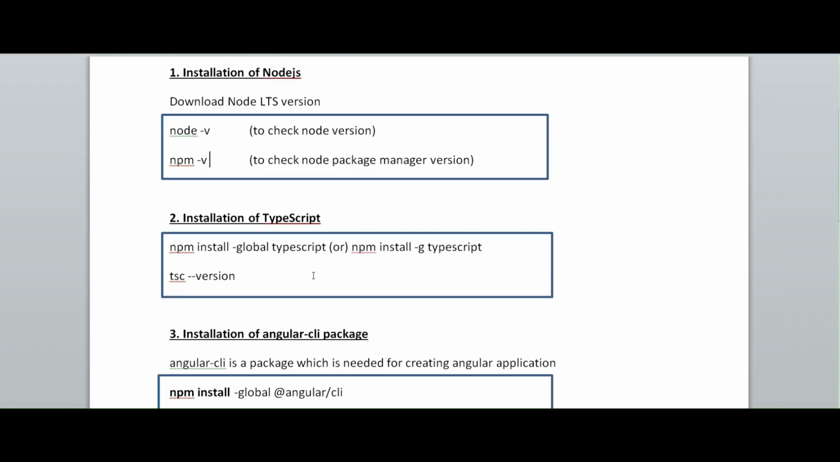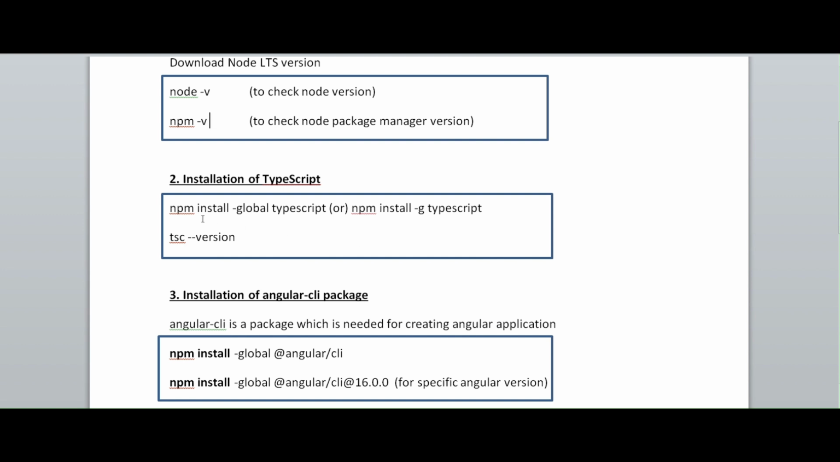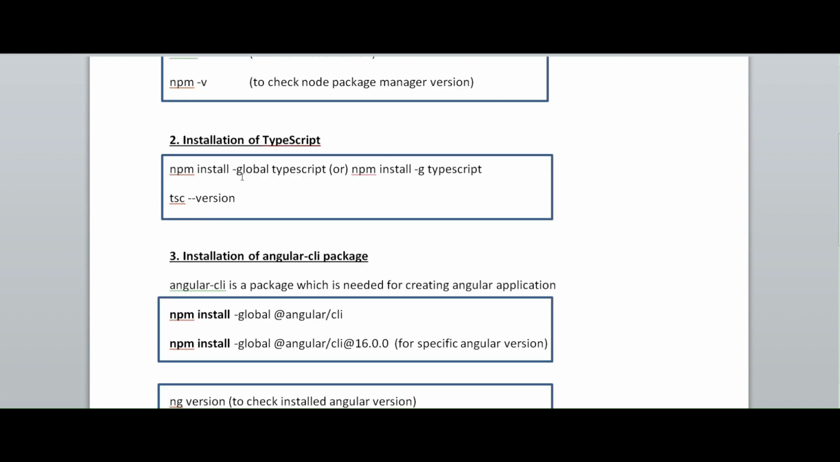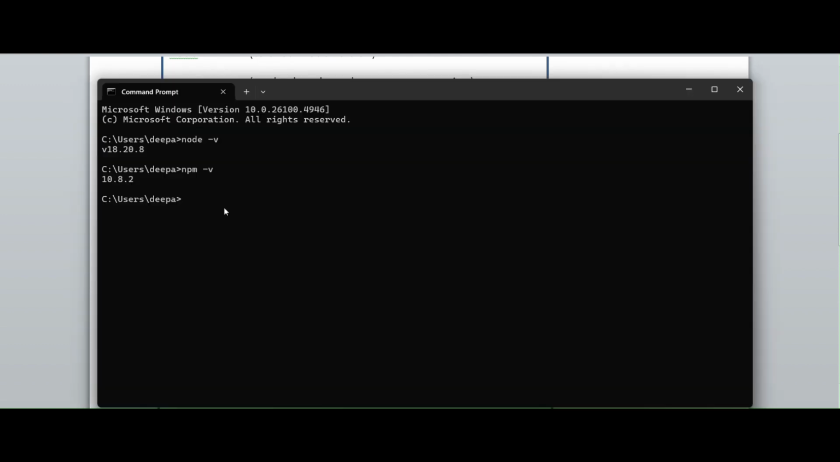And then next we need to install TypeScript. So you can just say npm install -g typescript. You can say global or you can say g. And then in order to check the TypeScript version, you can say tsc --version. Let me show you that.